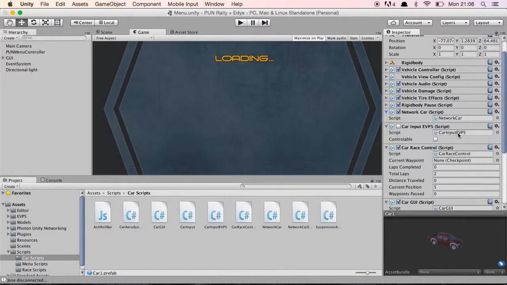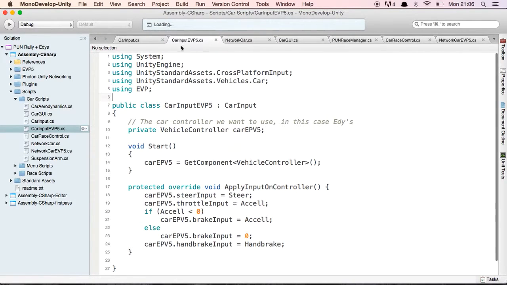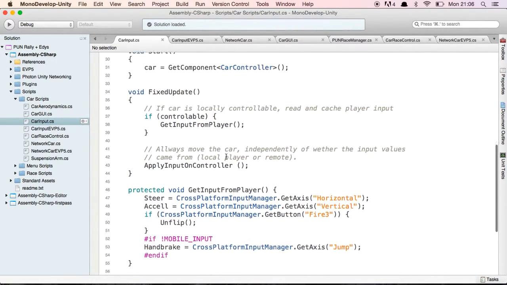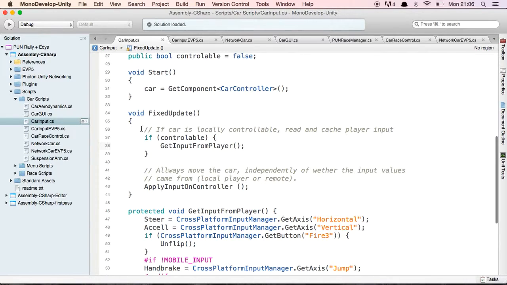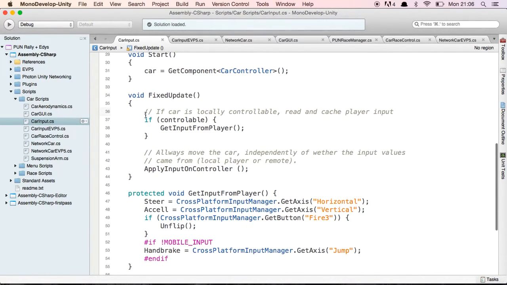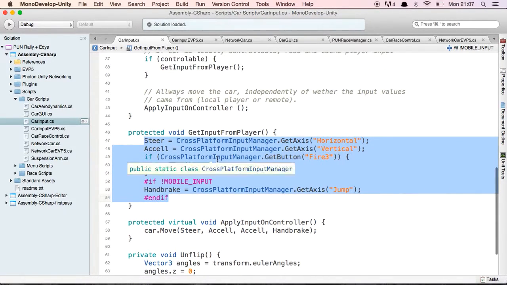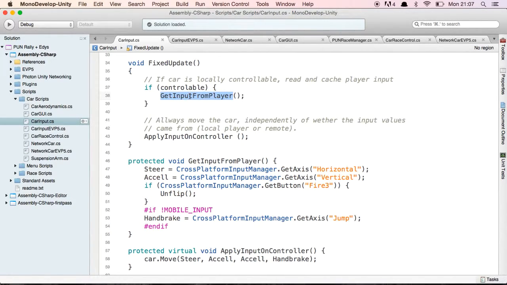So what is this car input that I did? Let's take a look at the ordinary car input from Panrally. I did a slight modification, which is that car input has two roles here. If this car is a local copy of the car, the controllable attribute is going to be true, and it's going to do a bunch of things which are here, which is basically get the input from the player, because it's a local car. And if it's not a local car, it's a network car, so we don't have to get the input from the player, because the network car script is gonna get this input from the network and set it here for us.